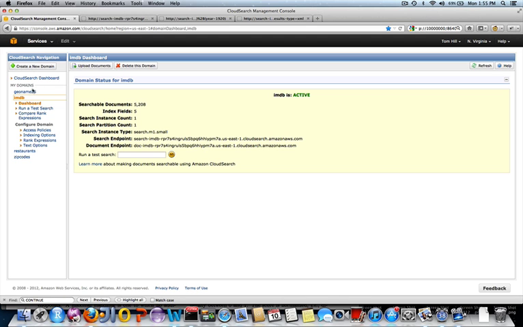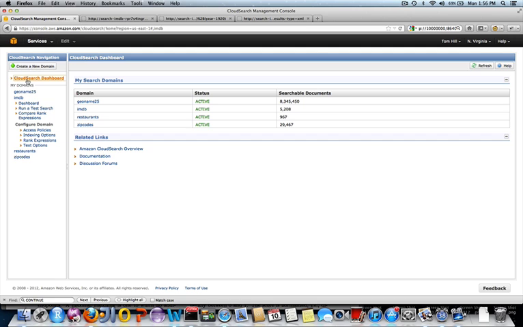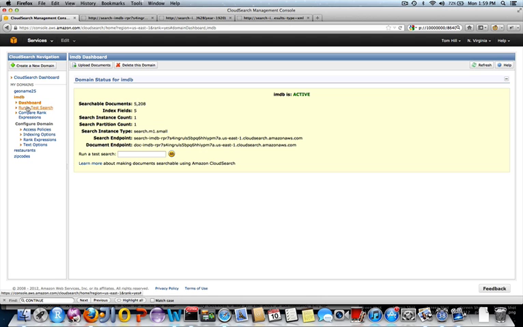To help streamline this process, Amazon is announcing our new rank comparison feature. Under Run a search, you see Compare Rank Expressions.